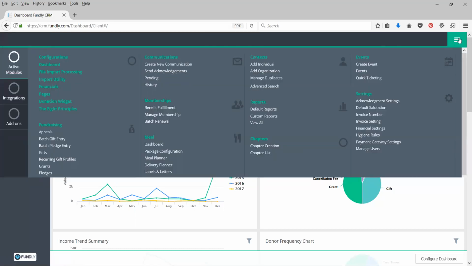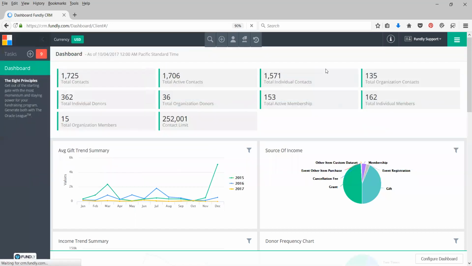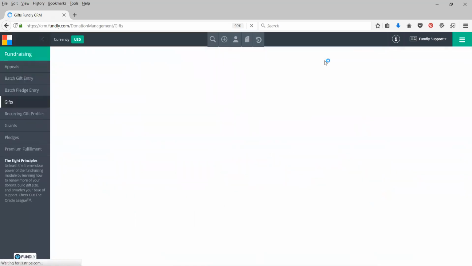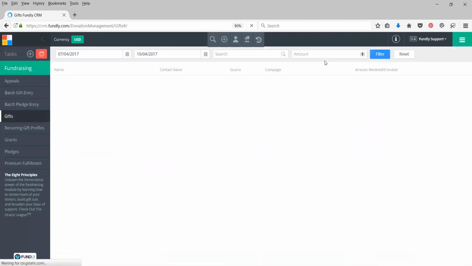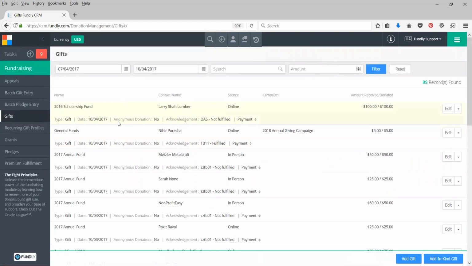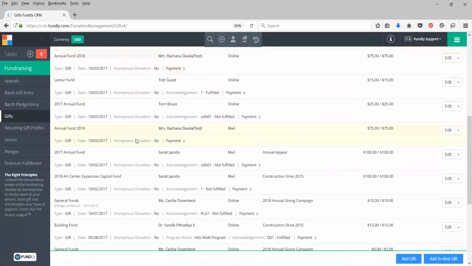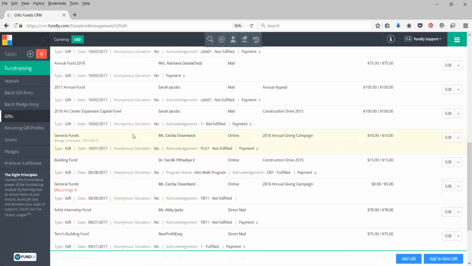The first place we're going to start, though, is from the main menu, this gifts tab. This is your gifts index screen, and this is where you can go to find a list of all the donations that you've received for all time. You're going to be able to see all those donations here. You can filter this by date and by contact or donation amount. And from here, you will be able to see some basic information about your donations.